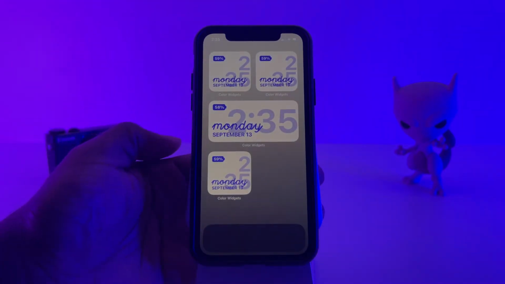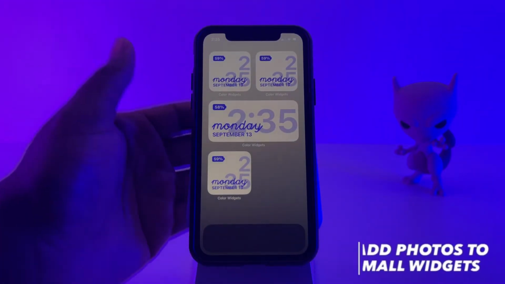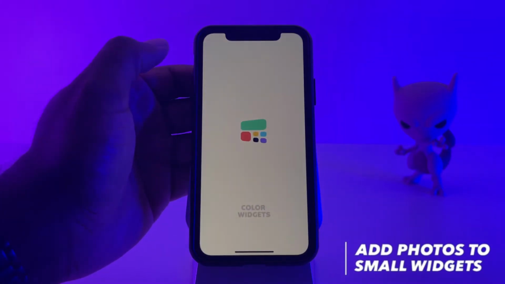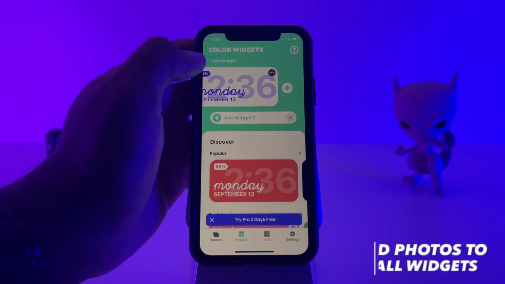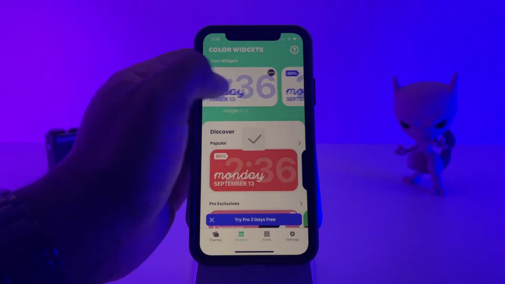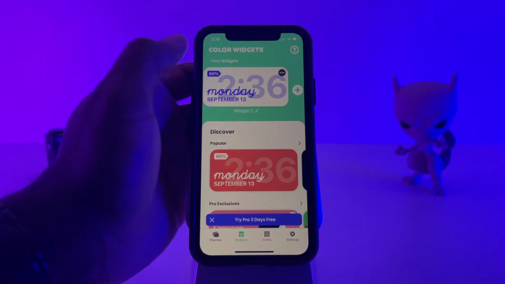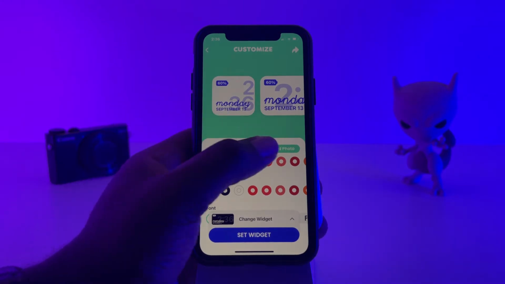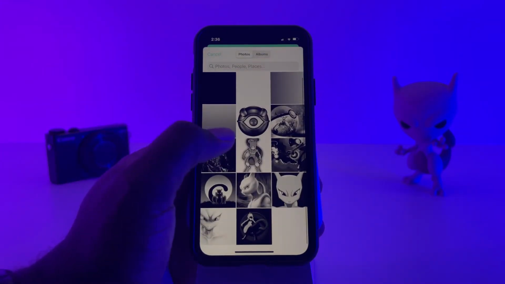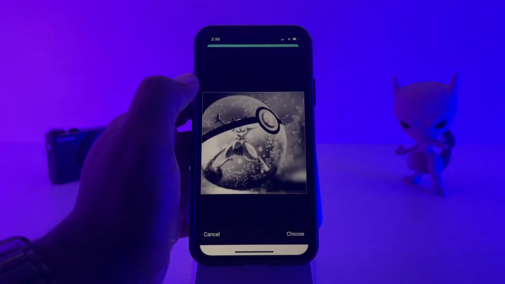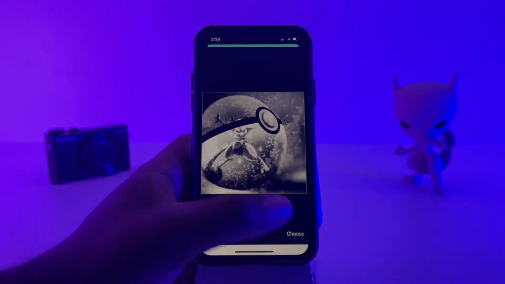Now we can get started on adding the photos to our small widgets. So I'm going to click the first one, and it opens up this screen. I'm going to scroll over here and hit this plus sign, and I'm going to click on it. So now I'm going to add a photo, and for this one I'm going to choose this Pokeball with Mewtwo inside. We're going to hit choose.